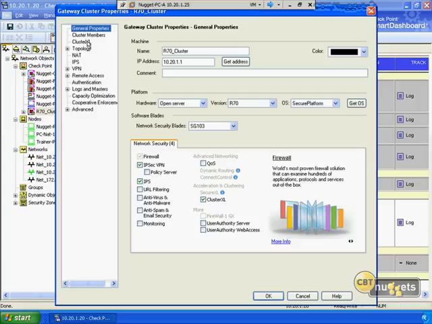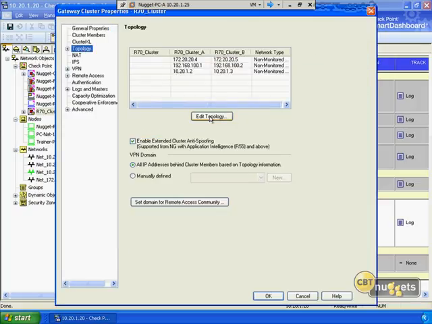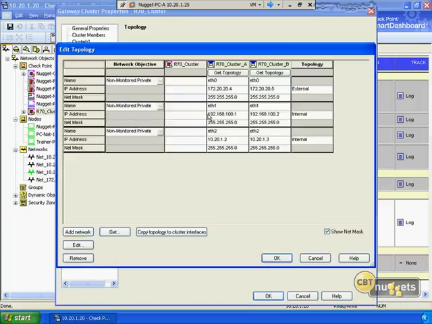So what we want to do is go ahead and dive into the topology. Now we're going to do edit topology. We're going to tell it to get all members interfaces. And what we're going to see is it pulled everything down. Because we had a duplicate topology from our old cluster to our new cluster, we can see it just pulled everything over very nicely for us.